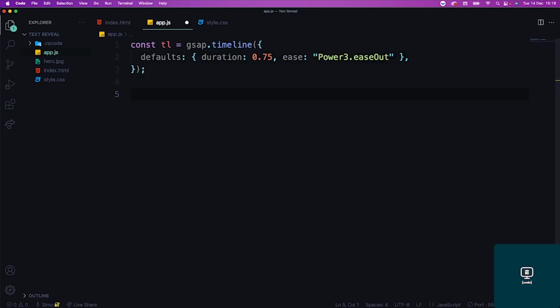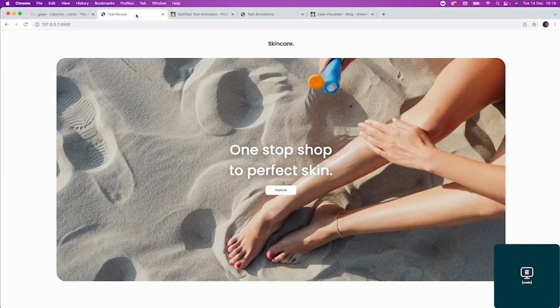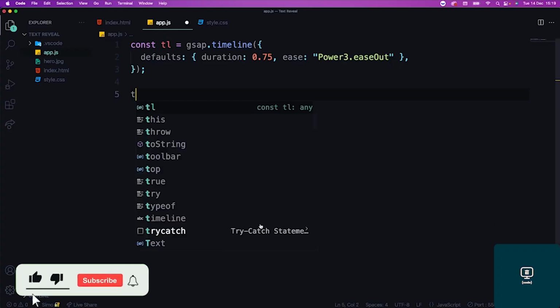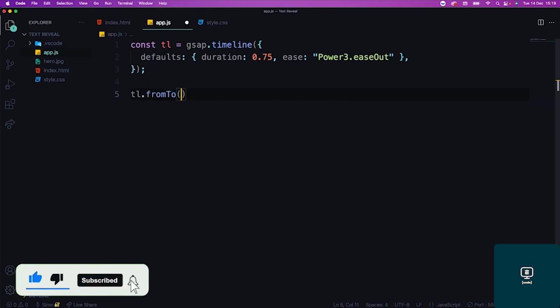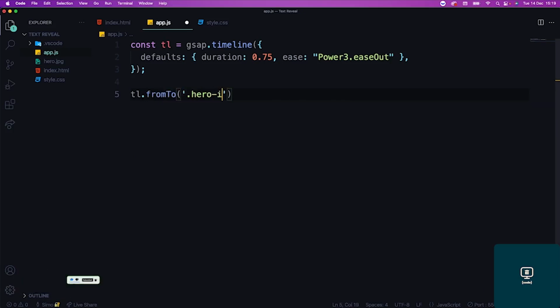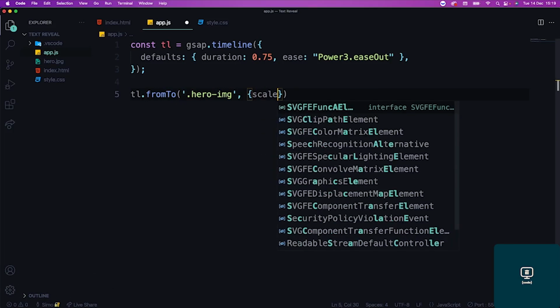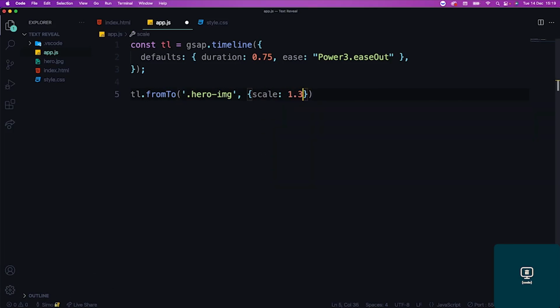Now that we have our timeline ready, the first thing I want to do is scale that image up on our screen. If we take a look at the finished animation, the image starts off full screen, and then it becomes smaller and does a little bounce. So let's head back here. We're going to target the hero image, so tl.fromTo, grab the hero image. We're going to increase the scale by default to 1.3. If it doesn't fill it up for you, just increase this number a little bit more or decrease it so it fits the whole screen. 1.3 is fine for me.